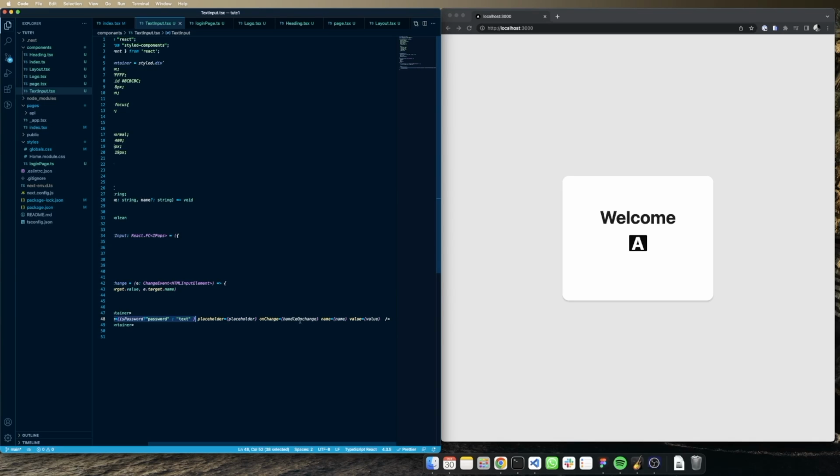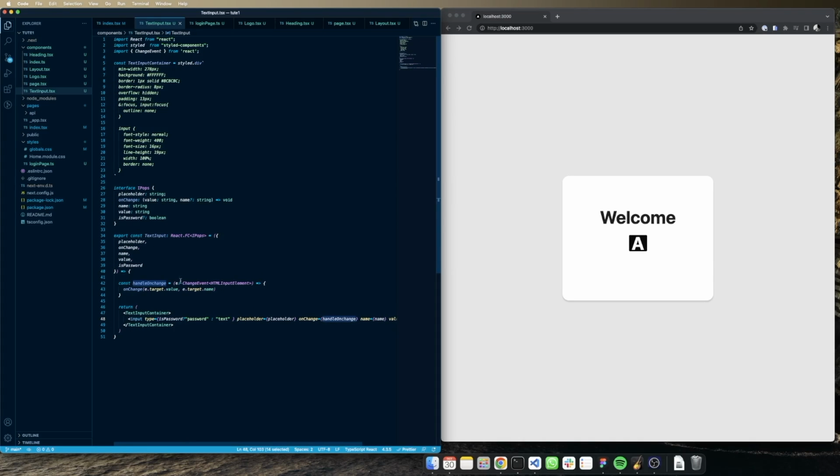On change, we are passing this onChange handler, which expects a change event with HTML input elements in it. Because of this, we can get the value and the target name of this input, and we are sending this to the callback that we are receiving when we use this input field. So let's go ahead and use this input field as well.